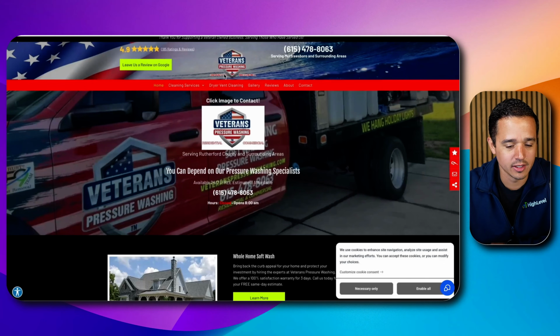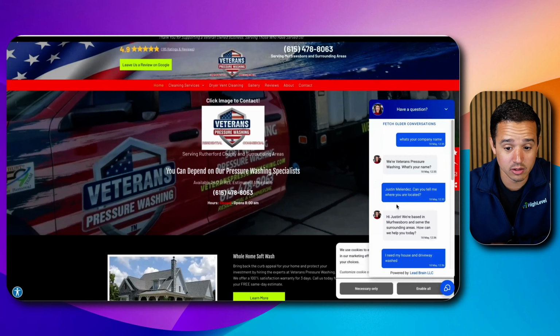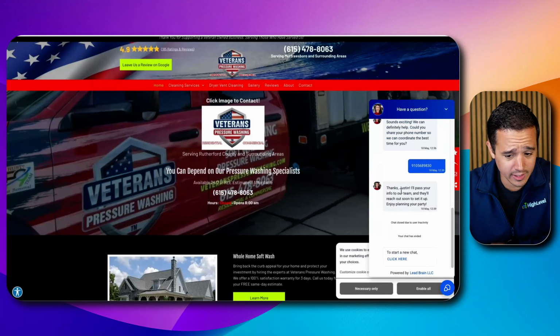Now, none of these buttons work. Again, this is just vanity. And then we have our chat widget right here that I was testing earlier. So you see I have a conversation here. And yeah, that's how we do that.